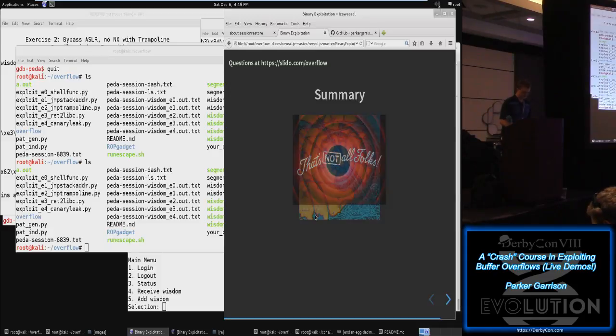So we didn't make it through to stack canaries. I didn't expect to. This is a rather ambitious thing to do, but we did see how to exploit ASLR and NX and make use of functionality in a program that you may not know is there. So this is not it.